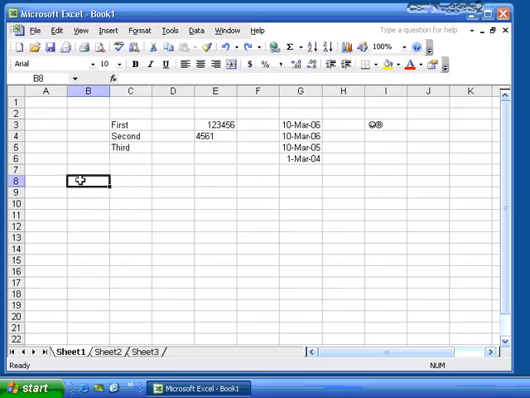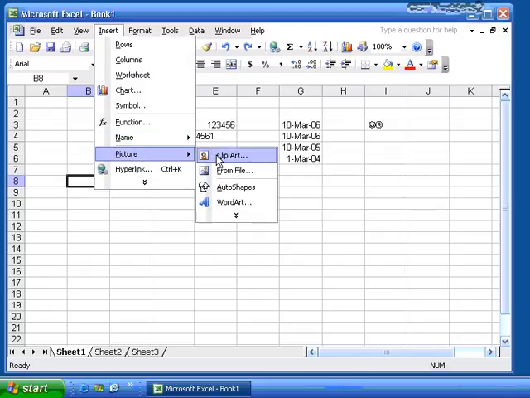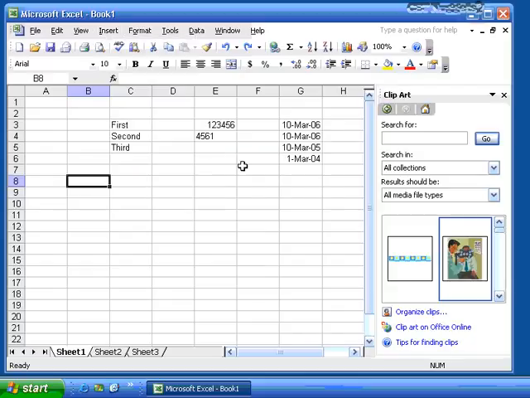In this case, we'll select down here, out of the way, B8. I'm going to go ahead and click Insert. Notice I've got a picture, and I want to choose Clip Art. So when I do that, it's going to open up my Clip Art task pane over here.